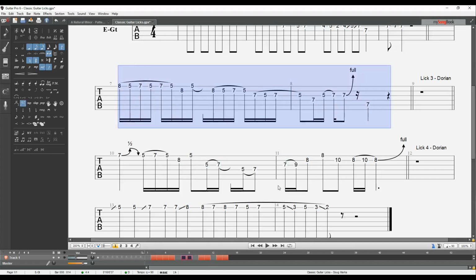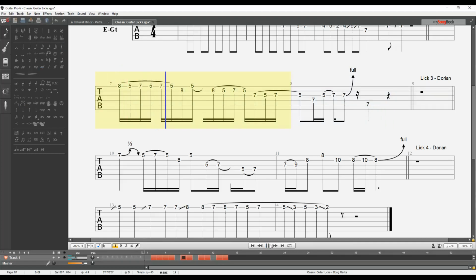Click on the window at the bottom right of your screen that says 100%. Click on 50%. Now the selected measures will play at half speed. That's slow enough for you to begin practicing the lick.